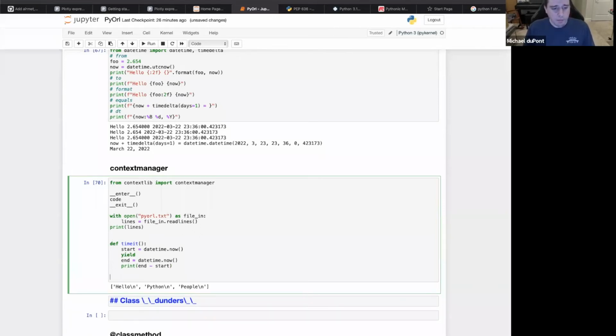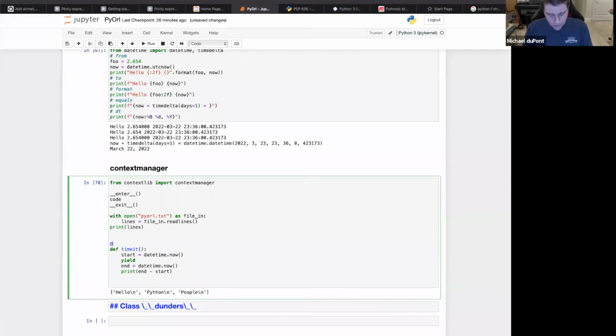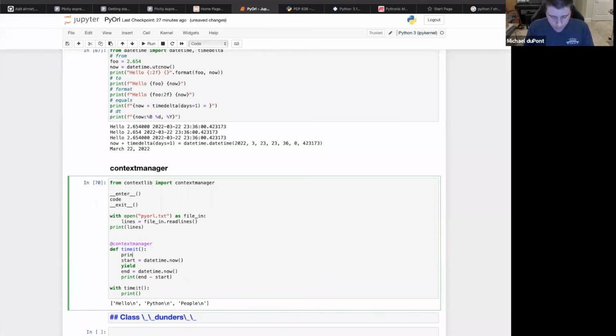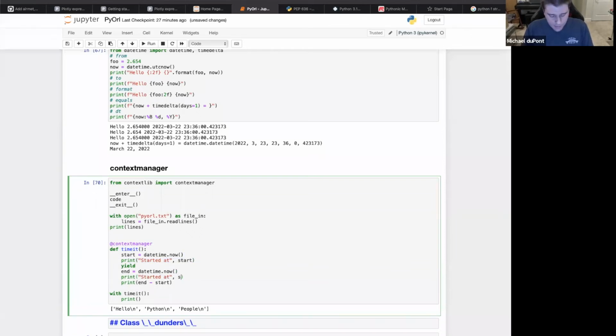Well, this will be fine, but we need to do one more thing to this in order to use it. We have to do our contextmanager, which itself is a decorator. With this, we can now do with timeit. Oh, and I'll even add some print statements into here. Print started at start and ended at end.